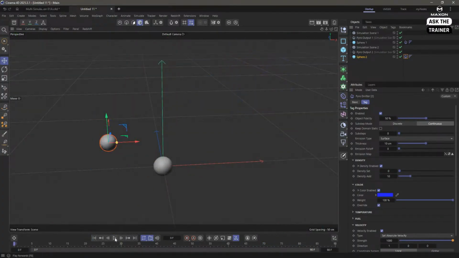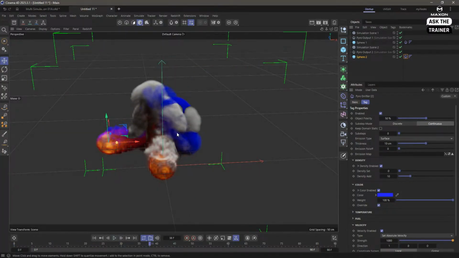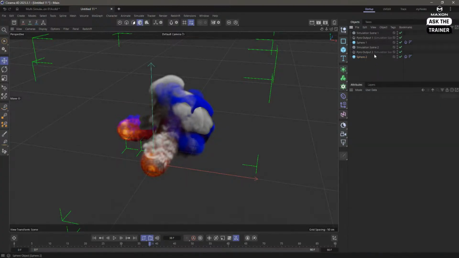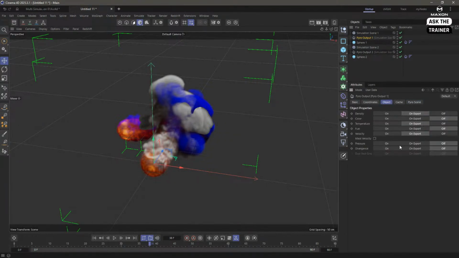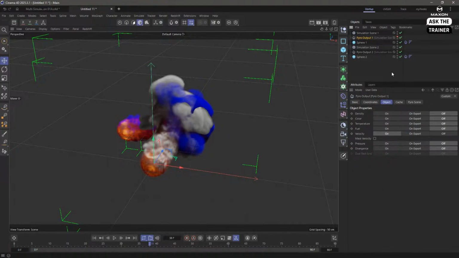So now I want to create some sort of effect where one affects the other. Now, it's not going to be perfect, but it's what we can do. So what do I need? What I want to do? I want to take the velocity of the pyro output 1. So I need the velocity grid. I'm going to turn the others off. I don't want to see them. So now I have the velocity grid. The reason I'm exposing it, I'm downloading it from the GPU, is because I want to use it.